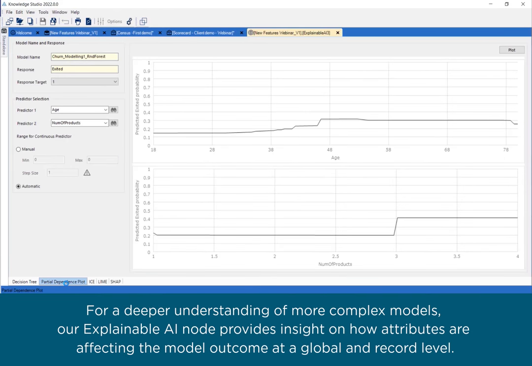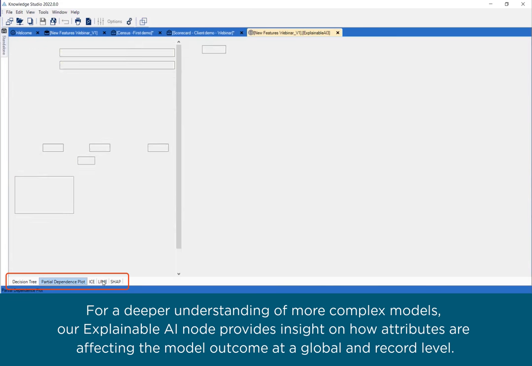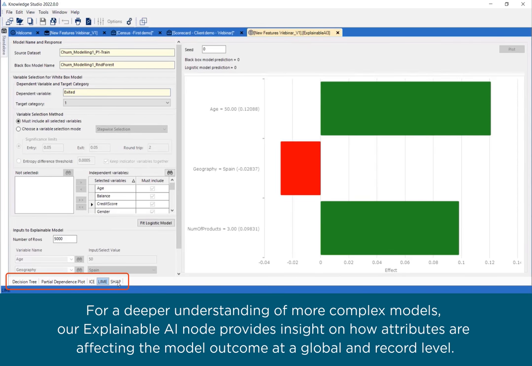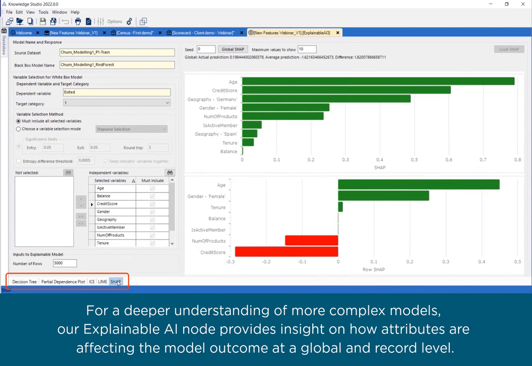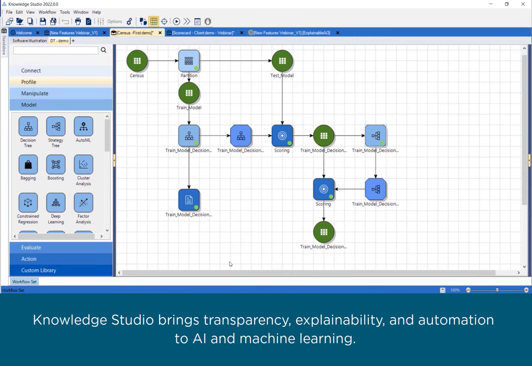For a deeper understanding of more complex models, our Explainable AI node provides insight on how attributes are affecting the model outcome at a global and record level. Knowledge Studio brings transparency, explainability, and automation to AI and machine learning.